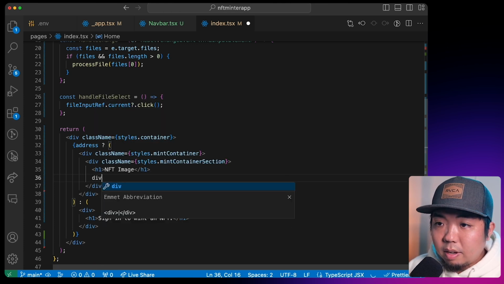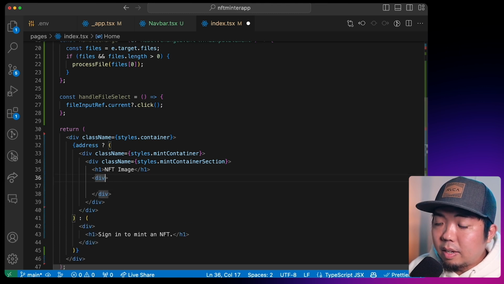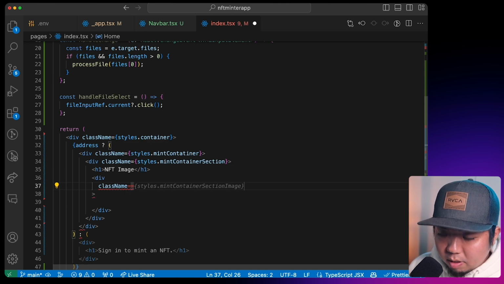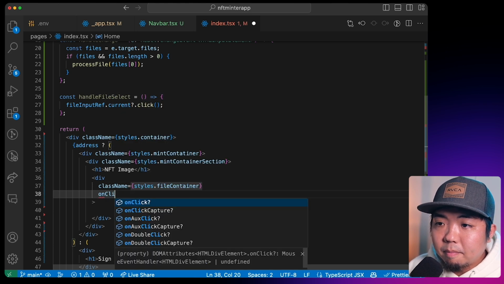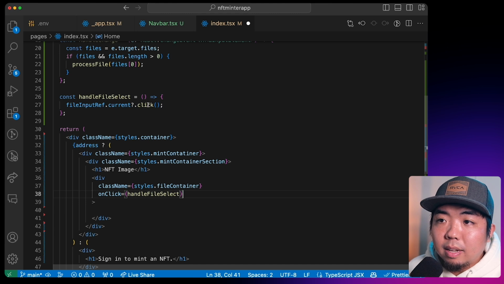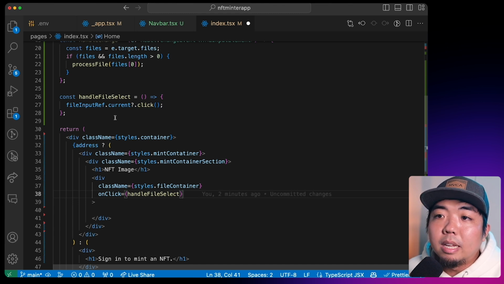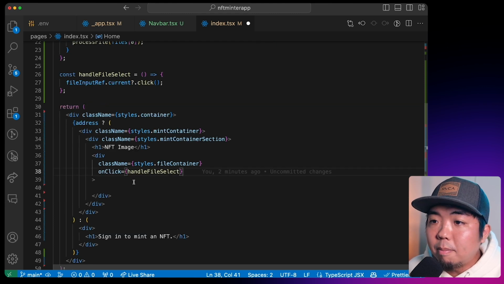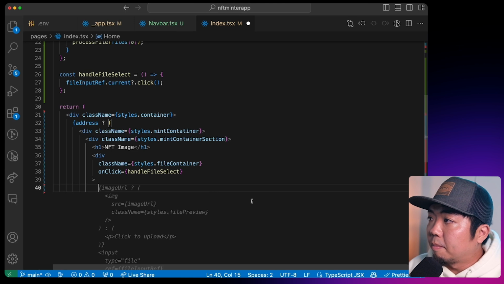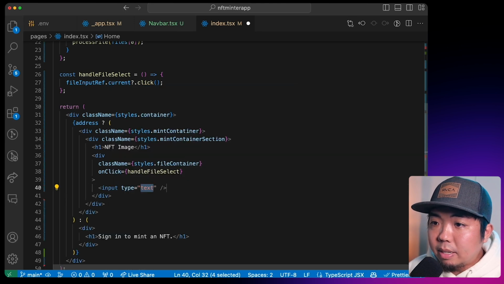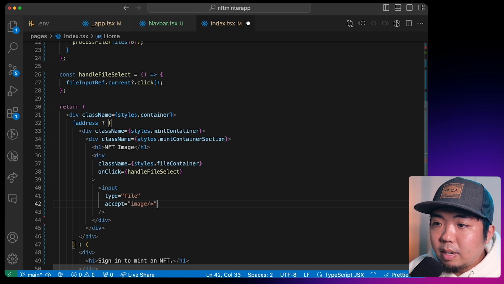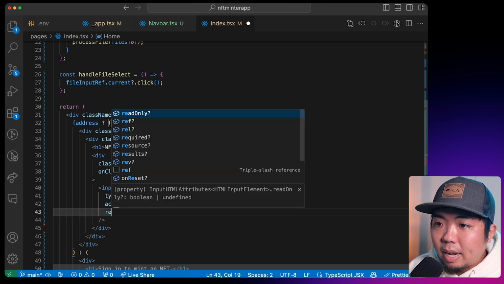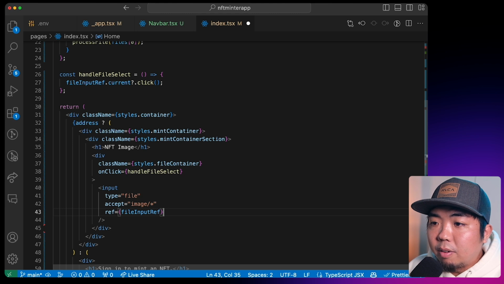And then we're going to create another div. That div is going to have the class name of styles.fileContainer and an onClick of the handleFileSelect. So it'll open up and prompt the user to be able to select a file to upload for their NFT image. And then within that, we're going to have an input. This is going to be of type file, and it's going to accept any image type file. So this includes PNG, JPEG, and GIFs. We're going to have our ref here point to our file input ref.